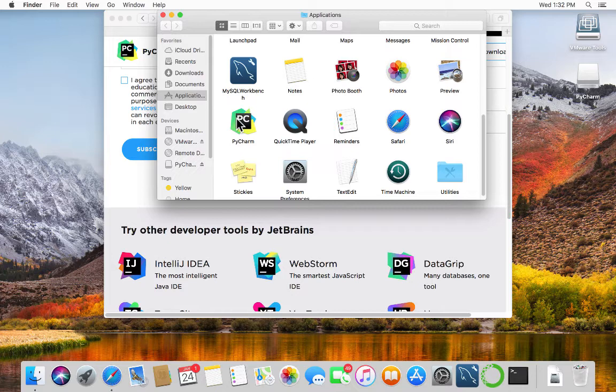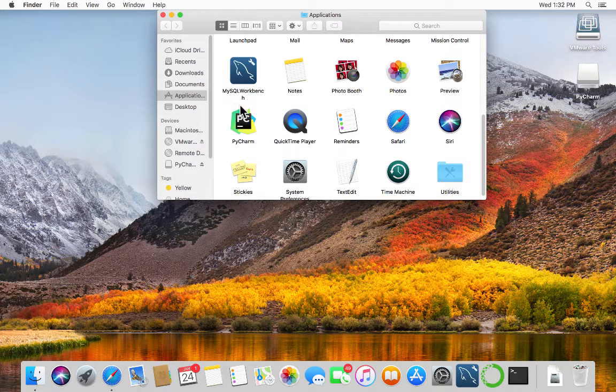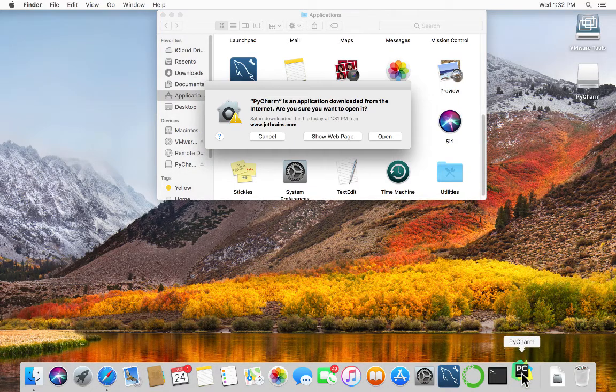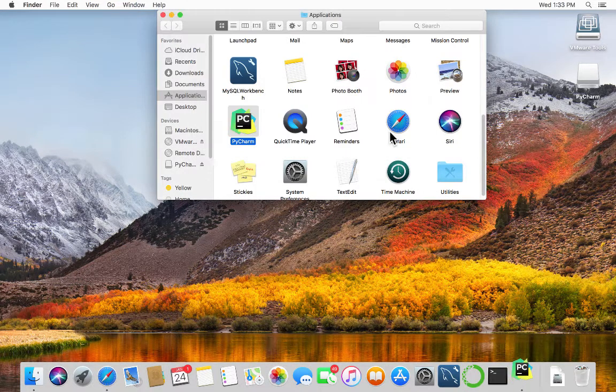All right. So for right now, that's enough. I'm going to close my browser, and I'm going to open PyCharm with a double click in my Applications folder. And we can see it getting started here. Okay. And before I do anything else, I'm going to right click on that and pick Options and say I want to keep it in the dock. So I don't want to go hunting for this application anymore. All right, so that'll be good. So PyCharm's an application downloaded from the internet. That's fine. I want to open it anyway, so open.